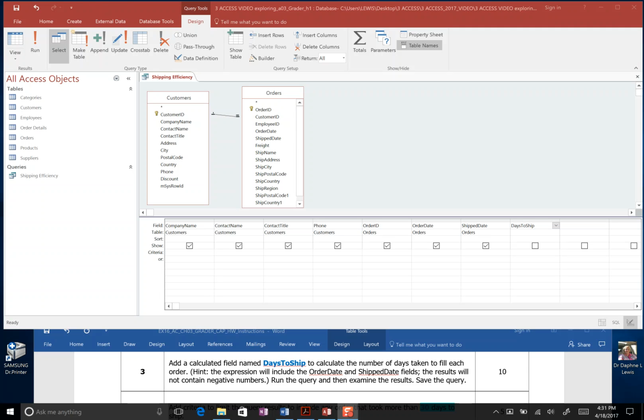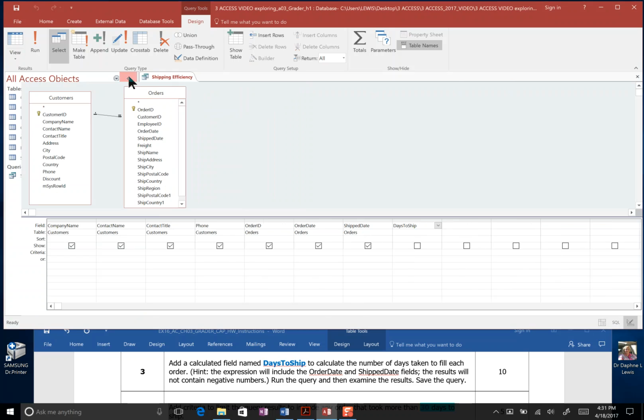There are several ways to build a formula. This first formula I'm going to type out with you. I'm going to close my All Access objects so you can see a little bit better. I'm going to expand my column, nothing that you can't do at home, just expand it so you can see me type it. Later, we'll use the builder to make some formulas. I have days to ship. I'm going to do colon and a space. And then I'm going to go a square bracket.